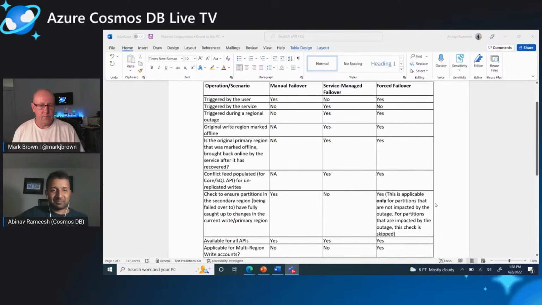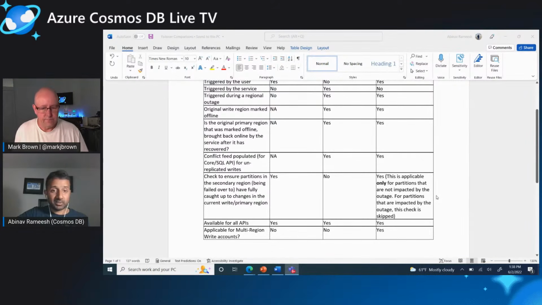Okay. Cool. This has been a common question, actually. Where is it available and where is it not? We spoke about the conflict feed being available only for the core APIs. But as far as the failovers themselves, whether it's manual, whether it's service managed, or the soon to be made available forced failover scenario, that will be applicable for any account. So every single account, regardless of API, whether it's the core API or any of our open source APIs, already has the first two, but they will have the third one as well once it becomes available.